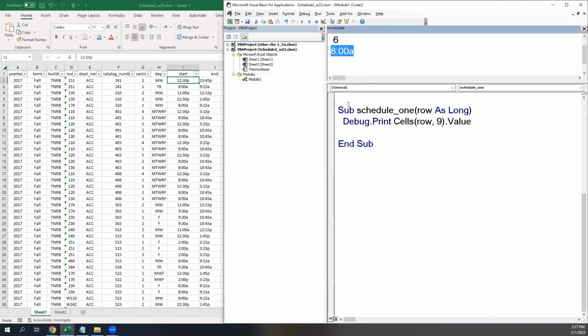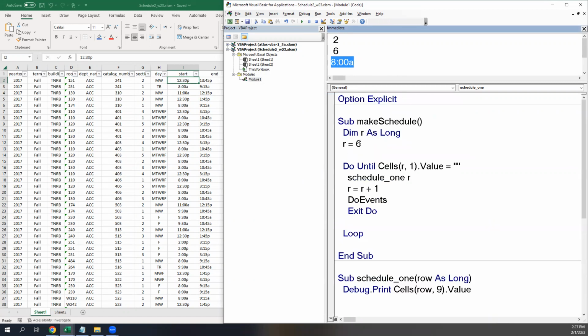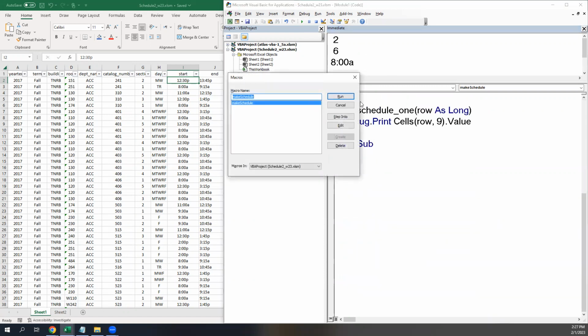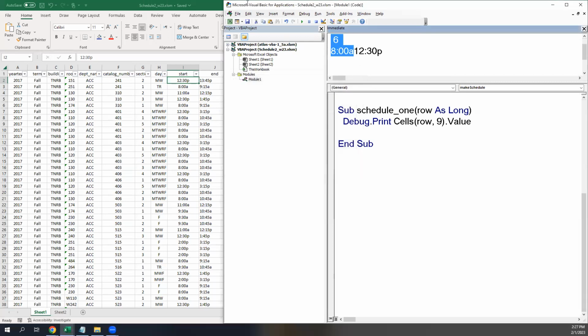it's printing 8 a.m. Oh, that's because I'm on row 6. I want to start on row 2. So let me go back and modify my code to start on row 2. And I'll run my code again. And yeah, so now that's printing 12:30. Okay, so now I've got that.